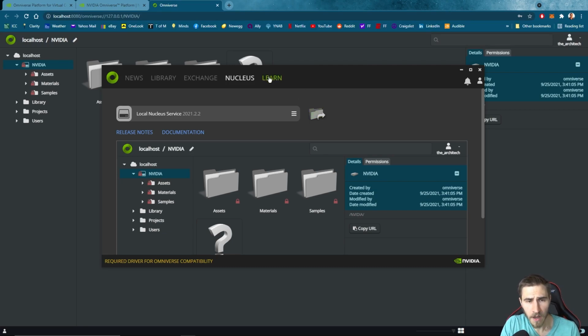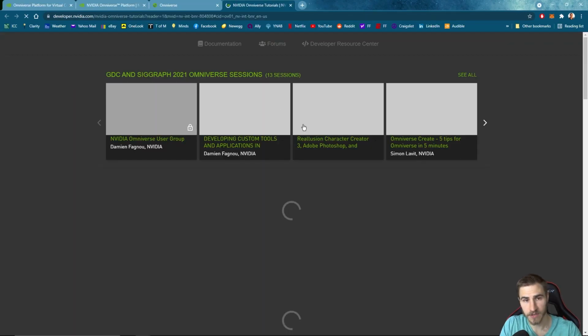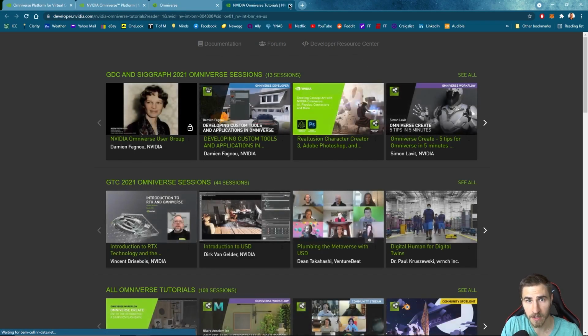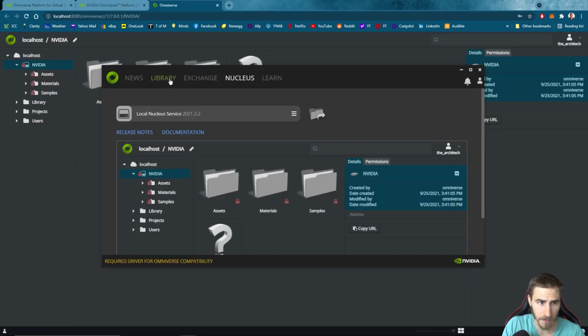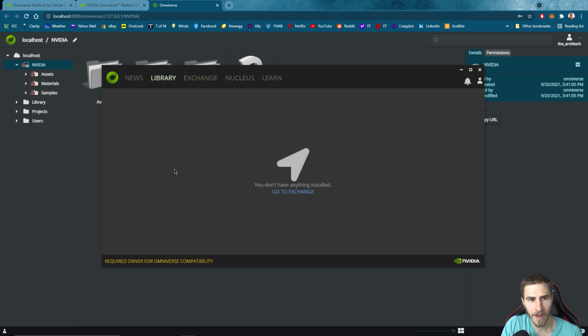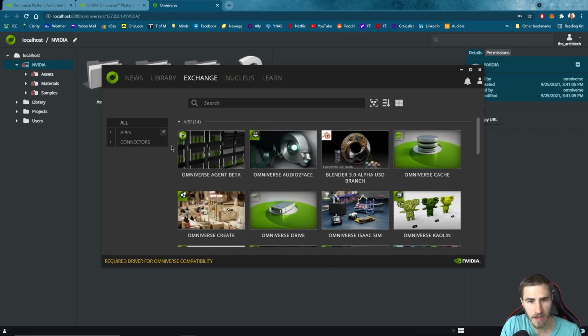So obviously, if you want to learn something, click learn. There's a ton of things that'll pop up here. We're not so concerned about that right now. And so let's go ahead and come out to the library. It says, well, we don't have anything in the library, so we need to go to the Exchange. So the Exchange here is where we can start to find everything that we might need.